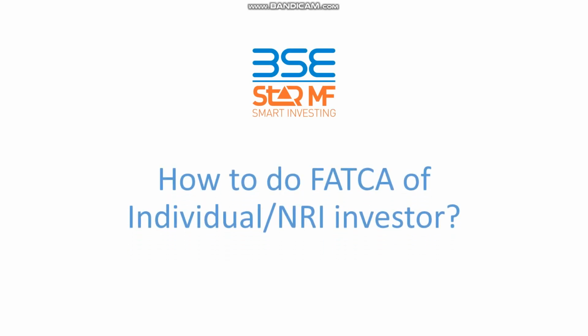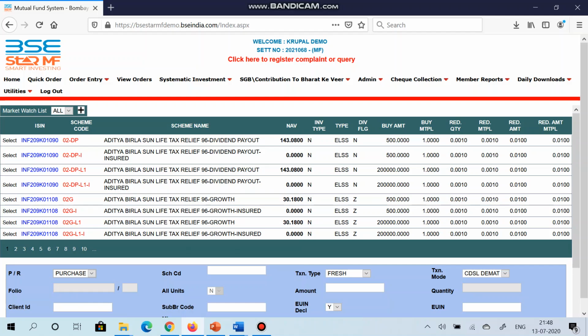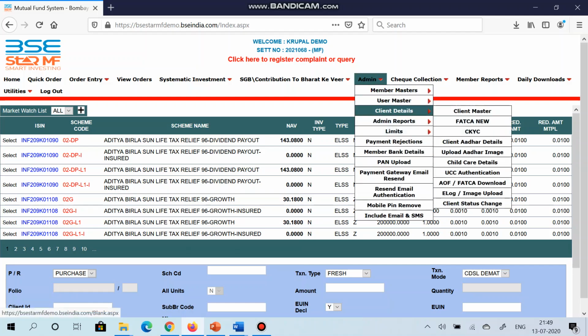Hello everyone. Today we will see how to do FATCA of individual as well as NRI investor via BSE Star MF website. To do FATCA of your individual as well as NRI investor, you have to go to admin, client details, FATCA new.